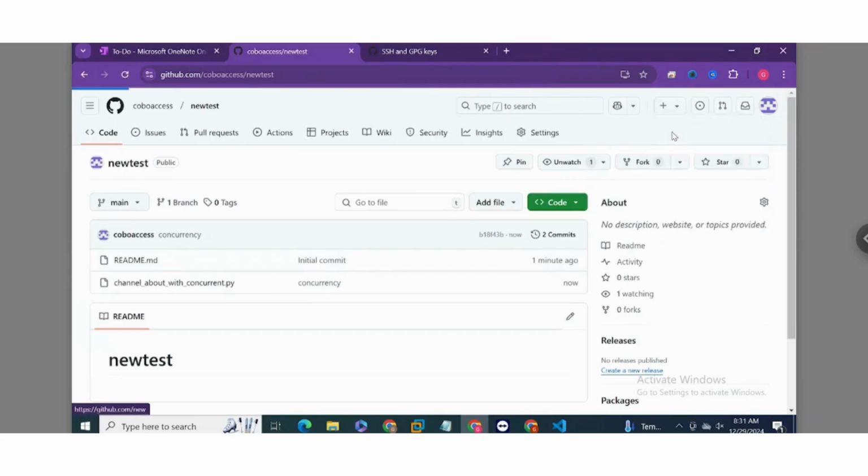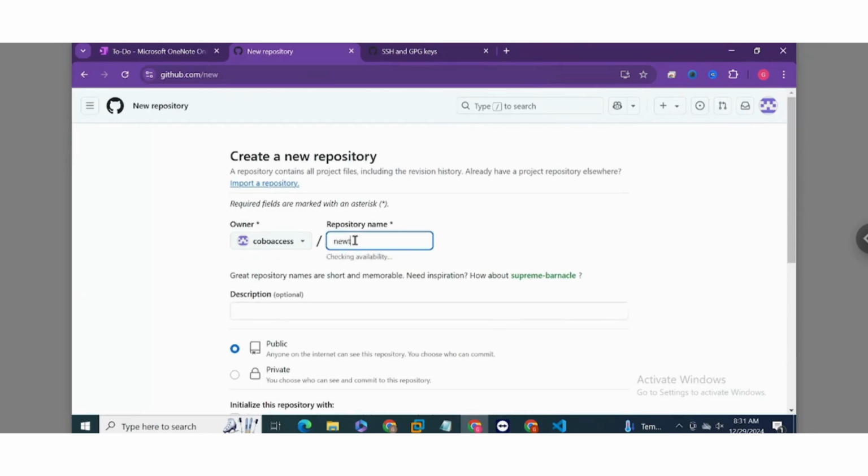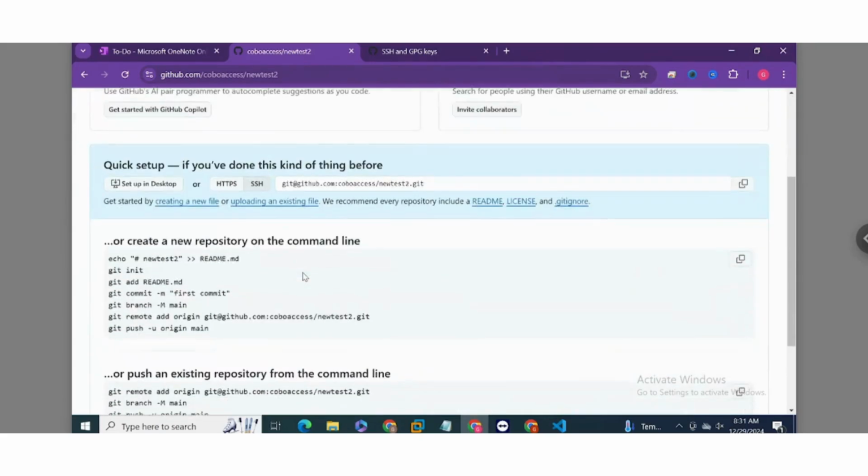We create another repository here. We'll call this new test2. Once that is created, we're just going to create the repository. It gives you instructions here on how to do that.